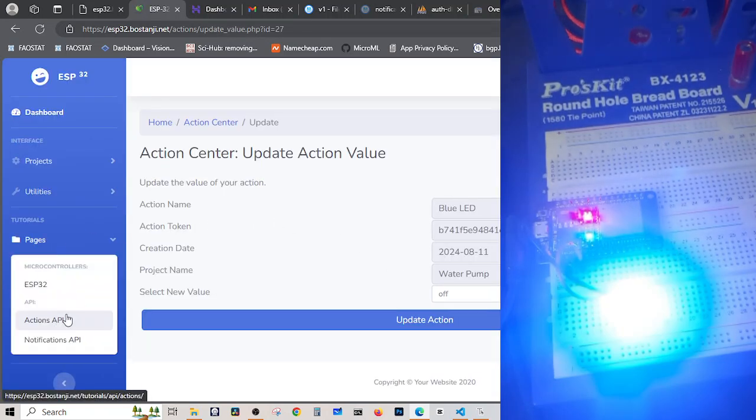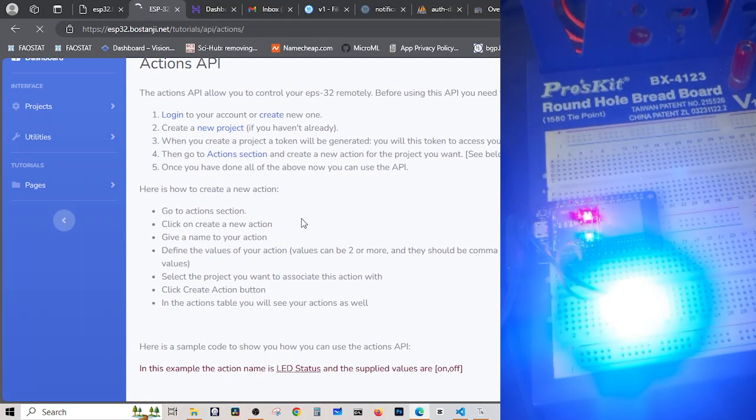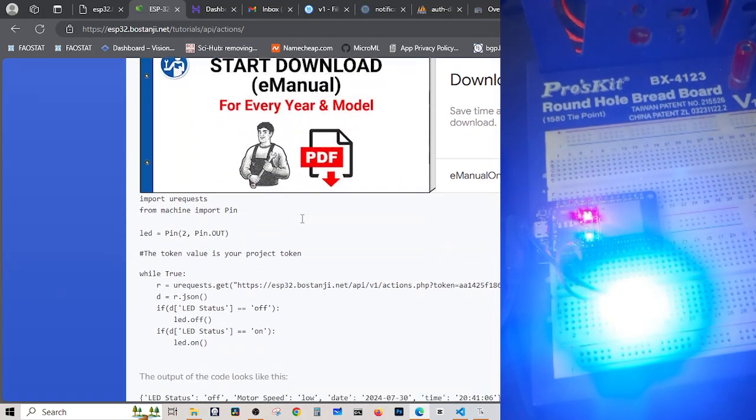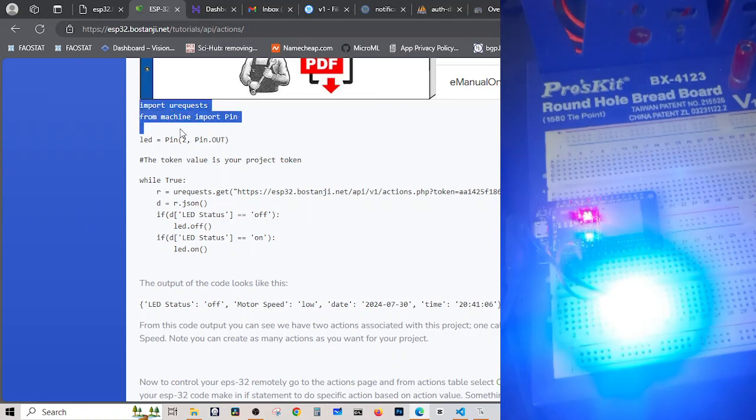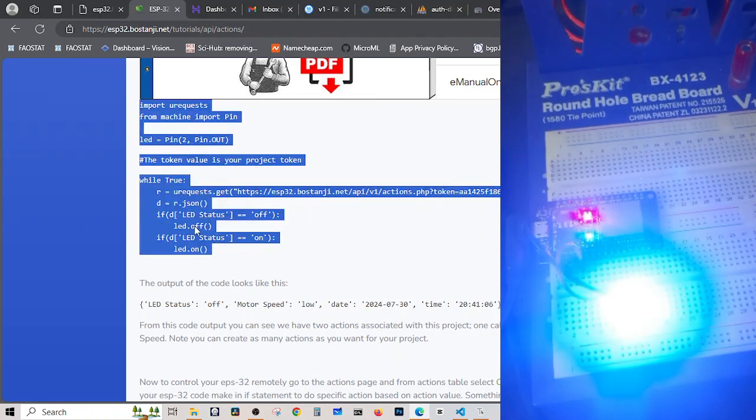Now, if we go to the documentation here, Actions API, you will see here a detailed description on how you can do that. So I will just copy this code, right?